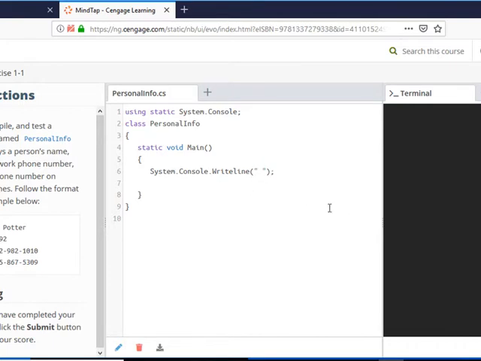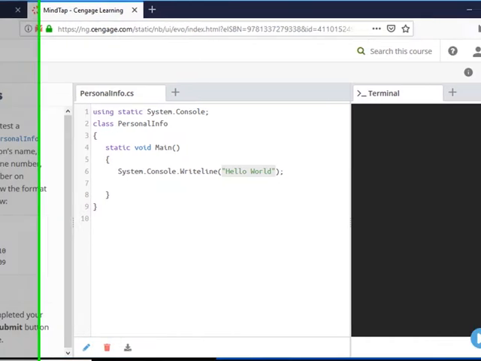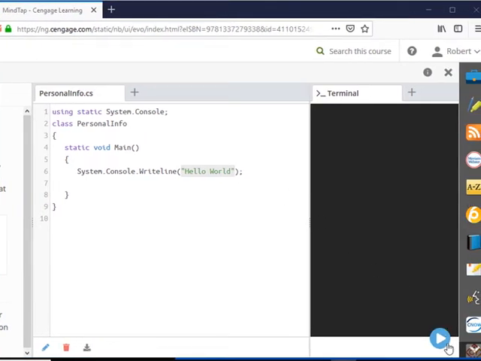So I'm going to put in here some text. I can put whatever I want inside of these double quotes. So as long as I'm inside of these double quotes, I can put whatever I want. I typed in the text, hello world. So that's good enough for now. I'm going to go ahead and run this.